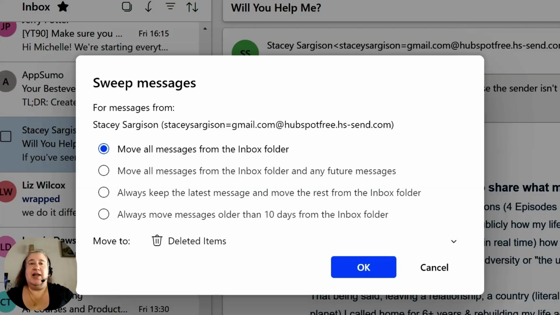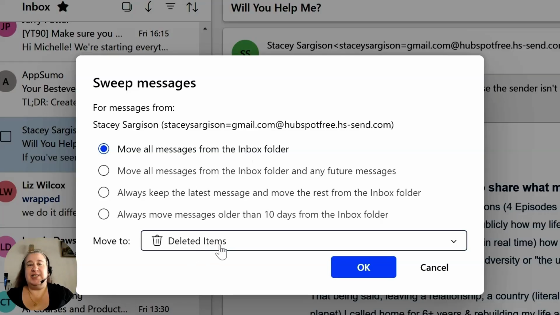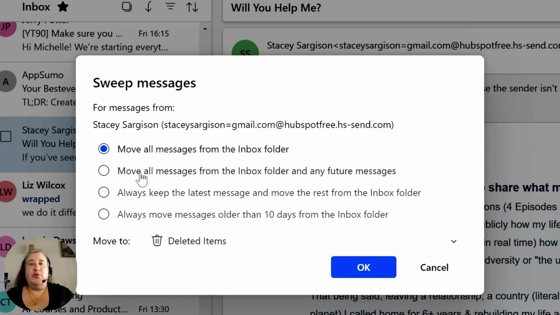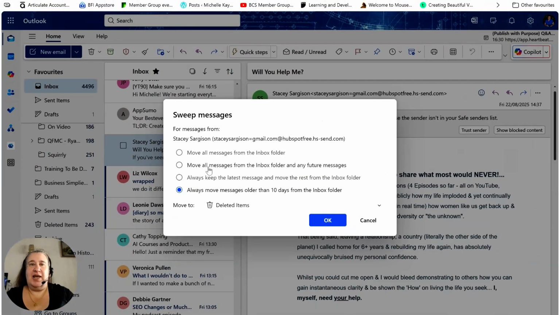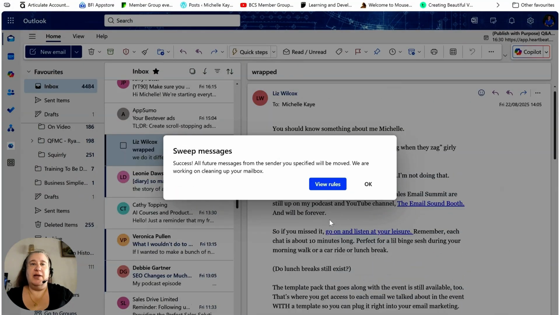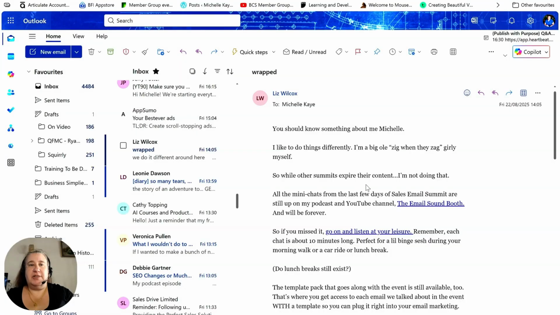And this is where it's really clever because it gives you these choices. So I can move all the messages into deleted, and you can see the default is to delete it. I can move all the messages from the inbox, any future messages, keep the latest message and move the rest, or always move messages older than 10 days from the inbox. The other thing that's really useful about this is it doesn't have to go into the deleted items. So let's say I want to move all messages and only future ones, and I'm just going to say OK. Success, it's all done. I'm going to say OK to that.